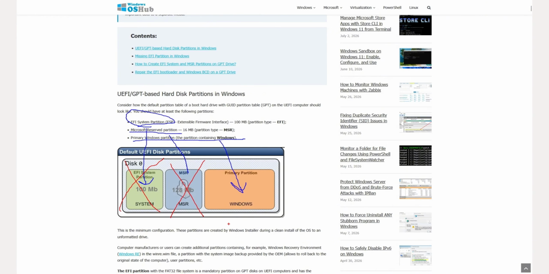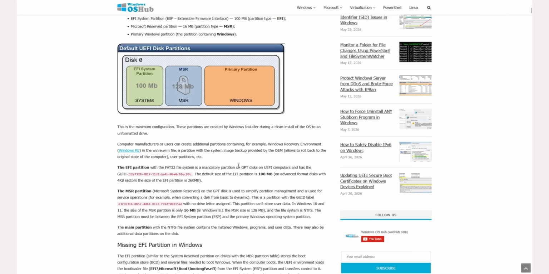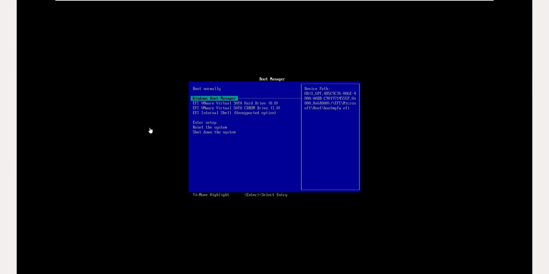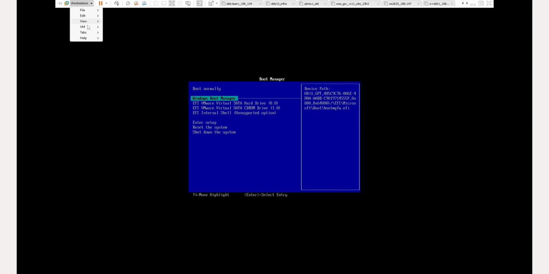In this video, I'll show you how to manually recreate the EFI and MSR partitions and then restore the Windows Boot Manager and boot configuration using Windows 11 installation media from a USB drive or DVD image. In my example, I have a virtual machine running Windows that no longer boots after the EFI System Partition was deleted. To restore the EFI partition and bootloader, I need to boot the computer into the Windows pre-installation environment.